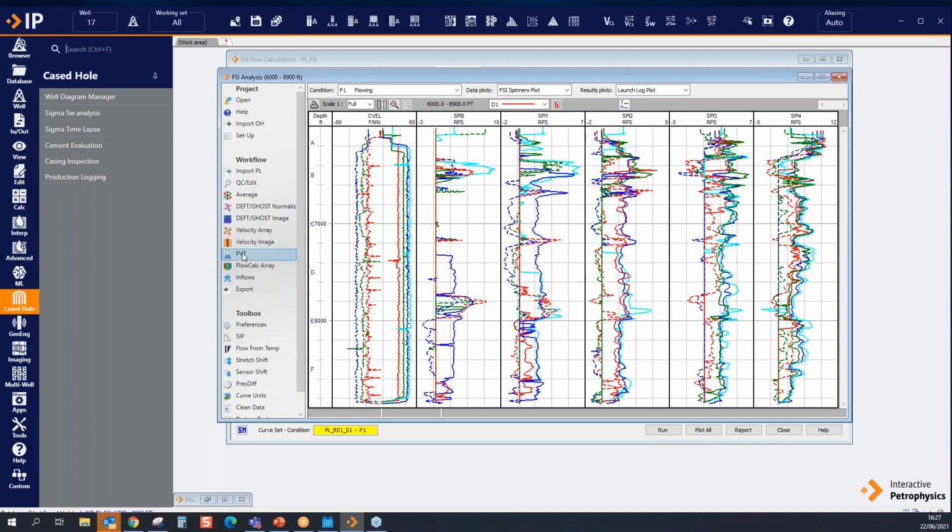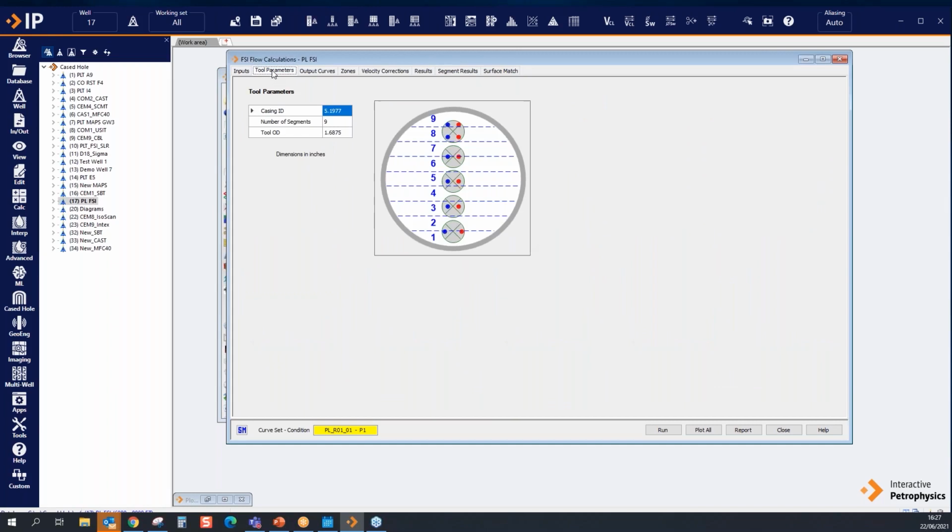So ultimately, we go through the workflow and go into the flow calculation section. The main difference with this tool is that the sensors are placed vertically up and down the borehole, as opposed to in a circumferential way that the maps tools were done. So you can choose how many segments you want to break the borehole up into. 5, or in this case we've got 9.